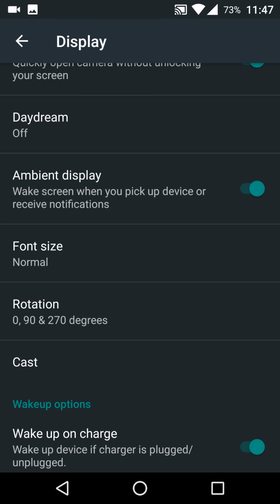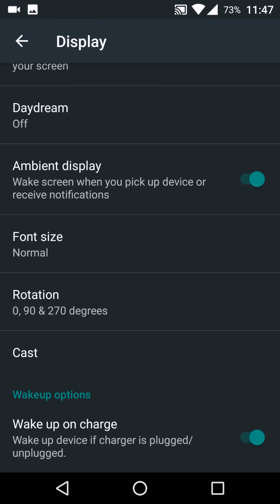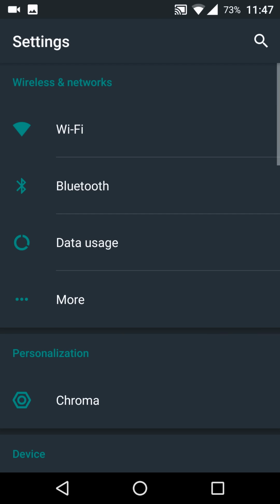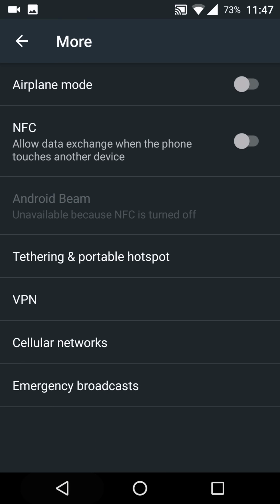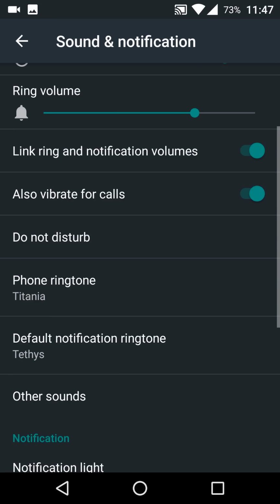Ambient display basically, if you receive a notification, you just need to wake your screen up by picking up your device. It shows a glance of the notification. It's kind of cool, a subtle ambient display notification. Other than that, I have this option where every time I plug in my charger or unplug it, the screen will wake up so that it shows me that I'm charging or unplugging from charge. So that's okay. Sound notification is basically the same thing.